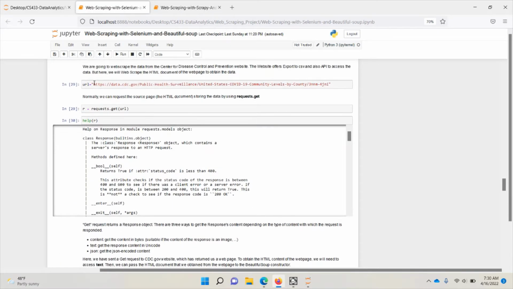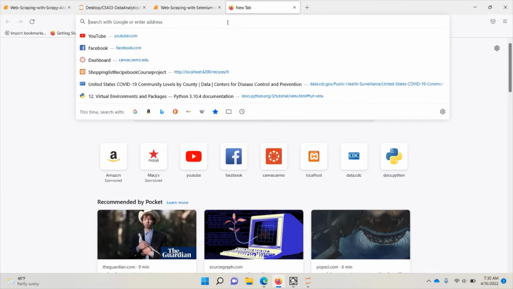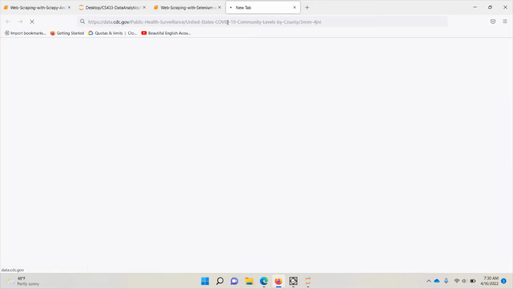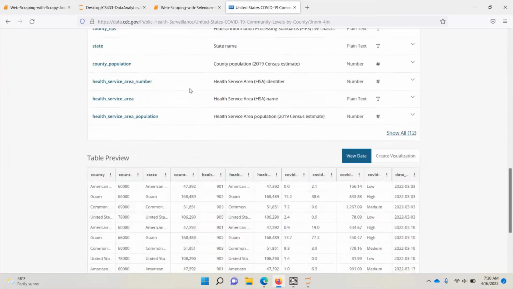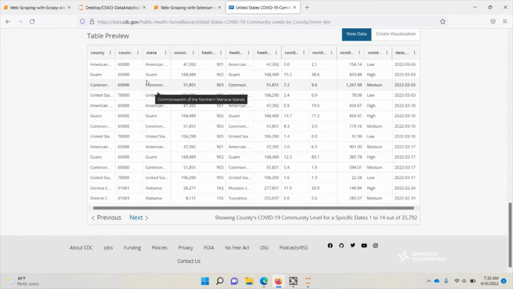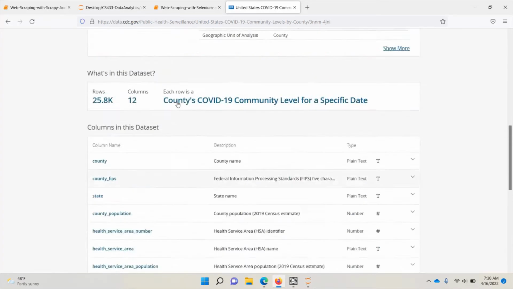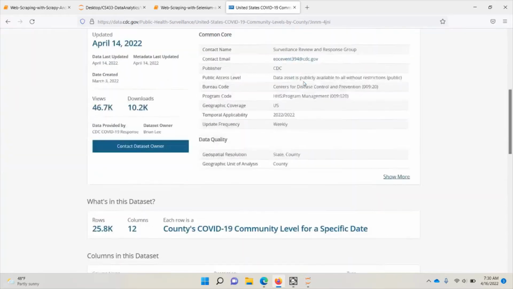So next we use what we learned about Beautiful Soup to web scrape a website from the Centers for Disease Control and Prevention. So let's look at that website. As you can see, we have a table down at the bottom, and I want to web scrape this table.